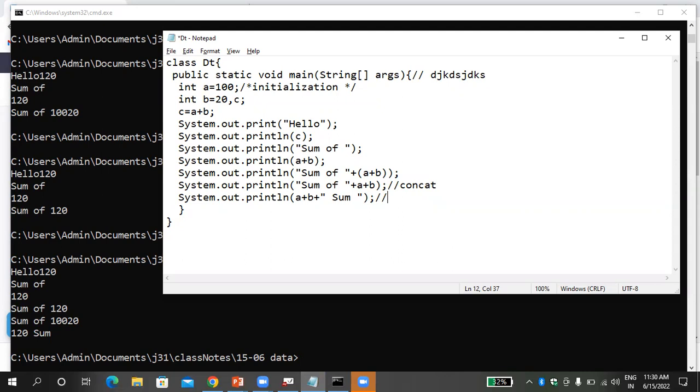Any questions? Sir, for multiplication also can we do like this? Multiplication can also be done, but multiplication will not behave like this. It behaves something different.